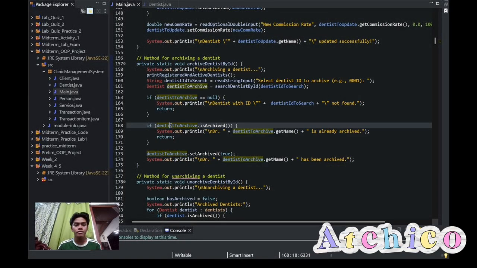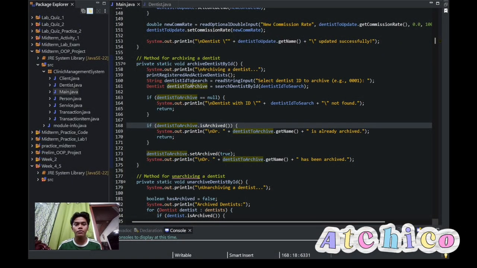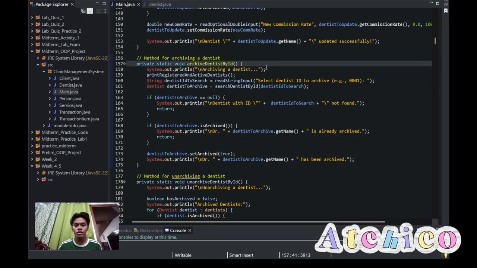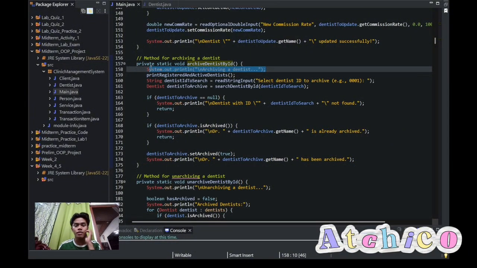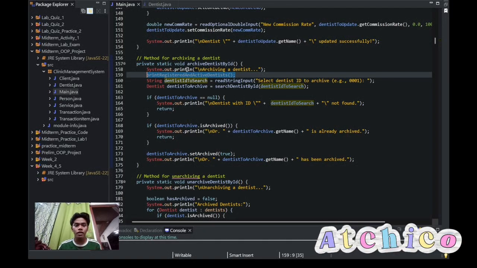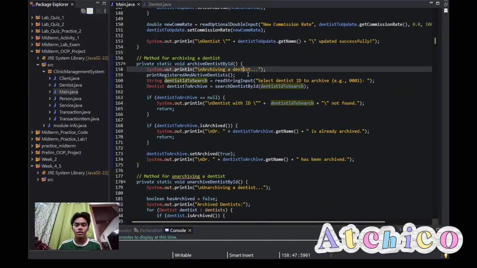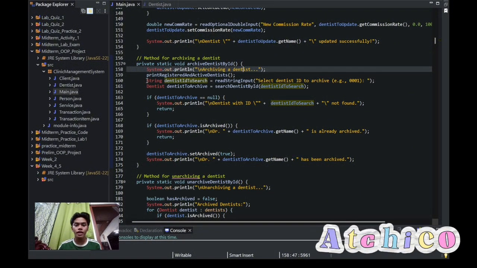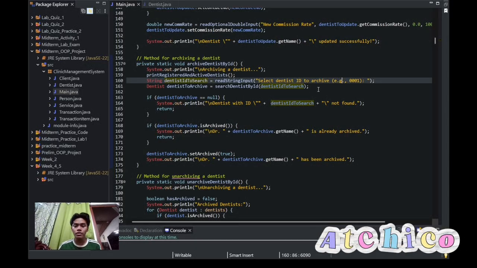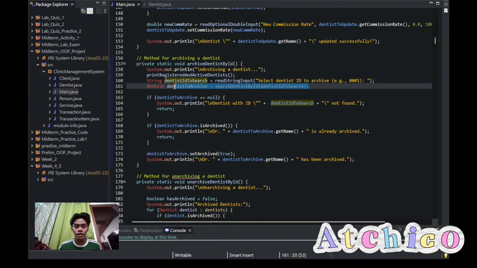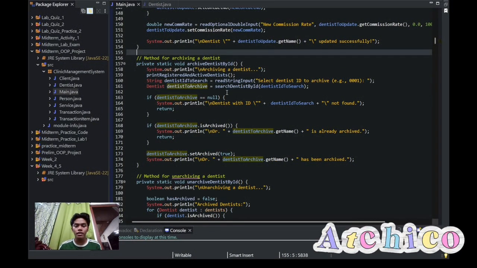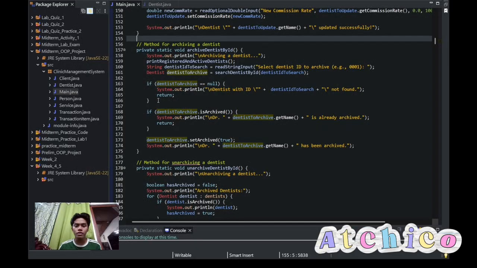So here, it's simply an archive dentist method that takes input by the user. Inside the method, it has a message saying that the system is archiving a dentist. Then it will go to the method print registered and active dentist for the user to see the dentist that they want to archive. And then it has the dentist ID to search to read the string input by the user, and later on it will search the specific dentist that the user wants to archive by the variable dentist to archive. After that, the system will go through the conditional statement.